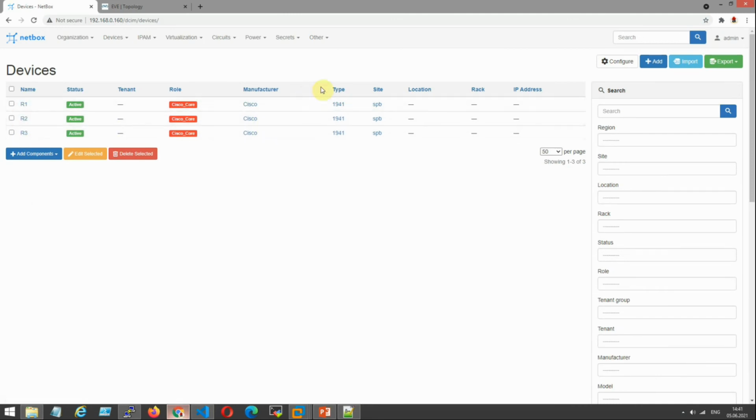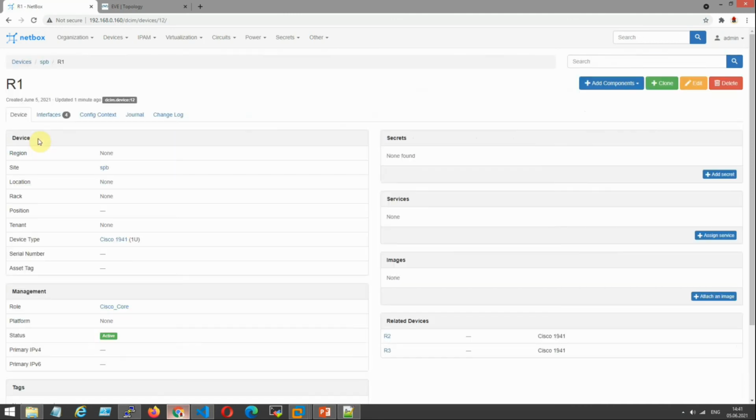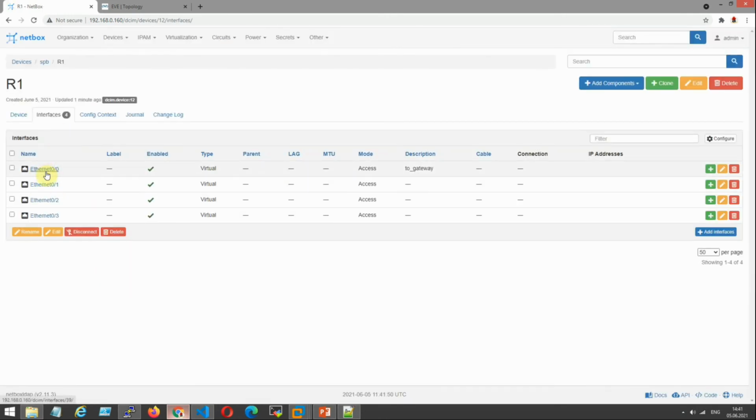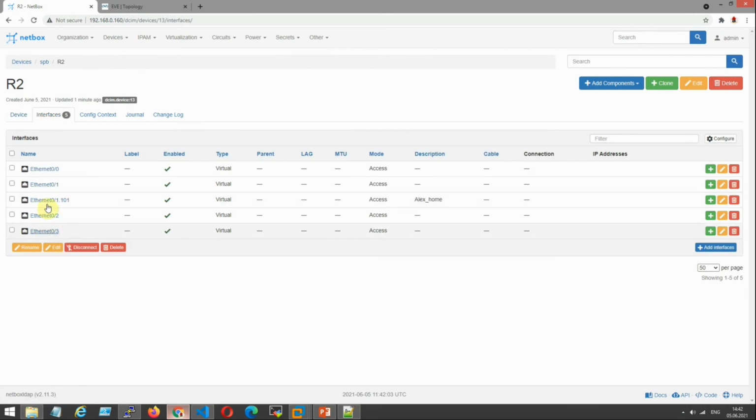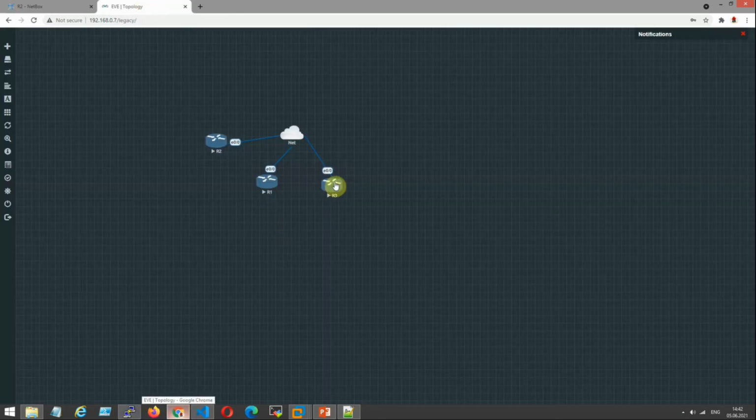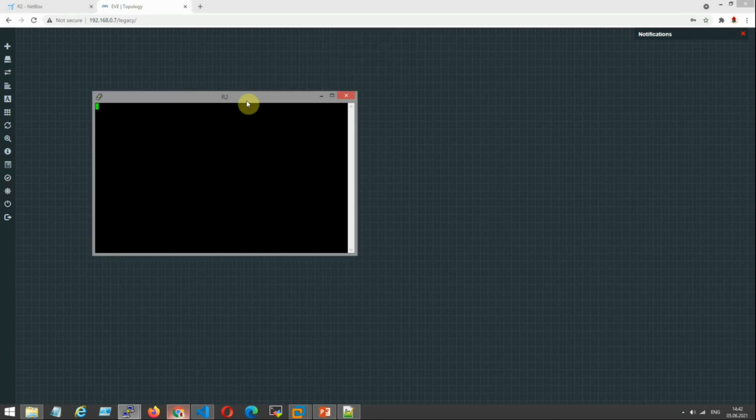Okay, let's go ahead. R1, R2, R3 type. Let's look at the interfaces. The description is gateway. Let's see another one, R2. Here is one interface and sub-interfaces. The description is Alex home. Let's check R2 and see if it was populated correctly in my Netbox.